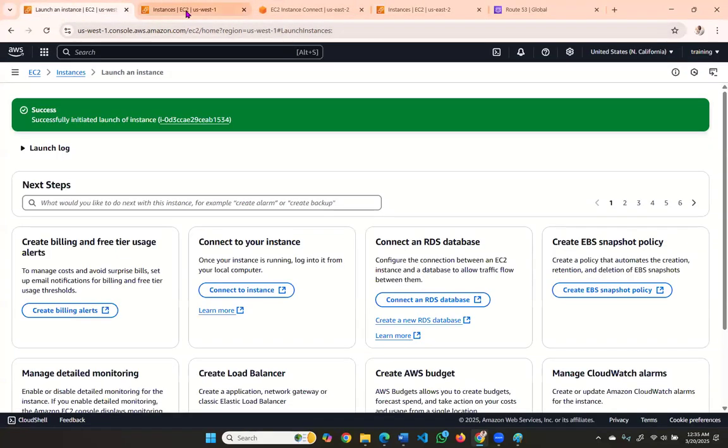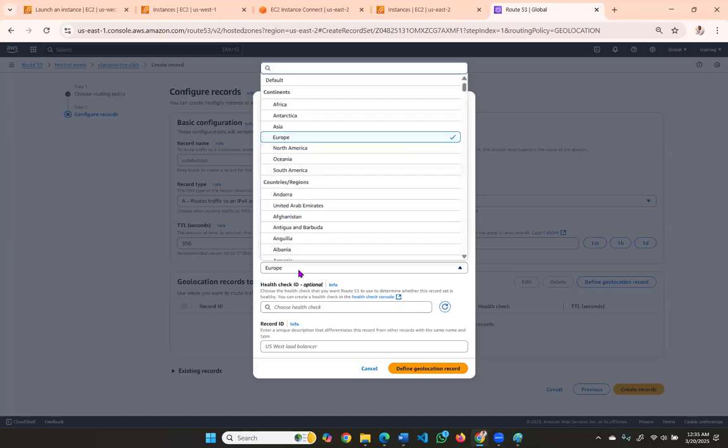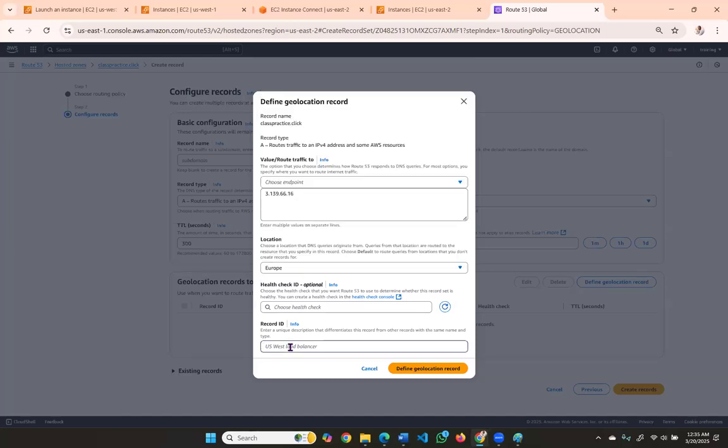And then I go and present it to my Route 53 here. And I say it's a different IP address for people that will be browsing from Europe. And this one, let's call it our Europe. Sorry, one second.